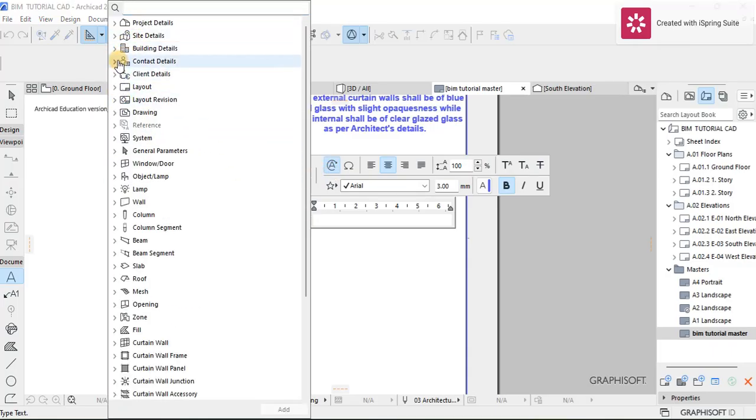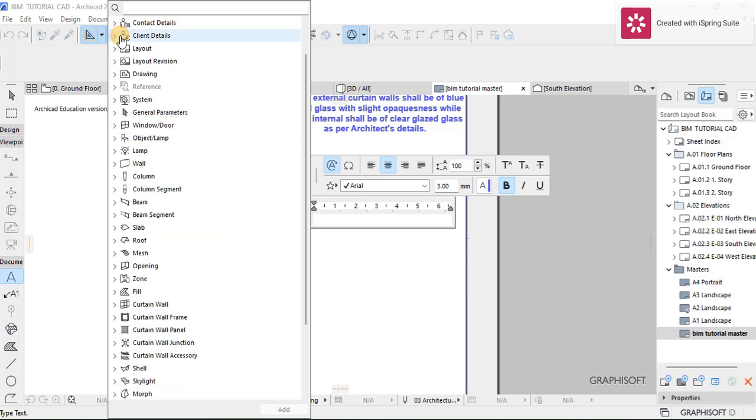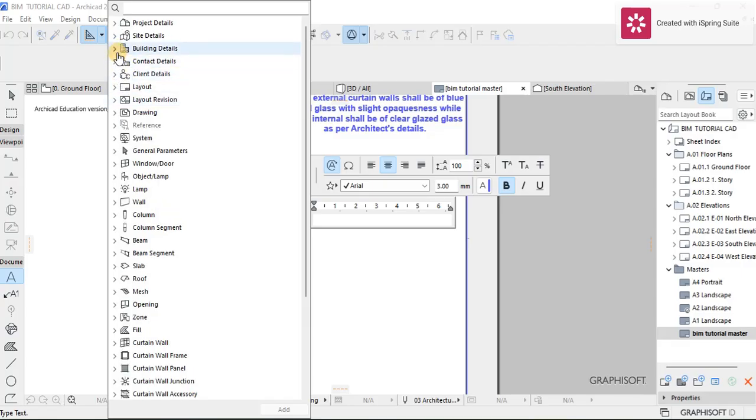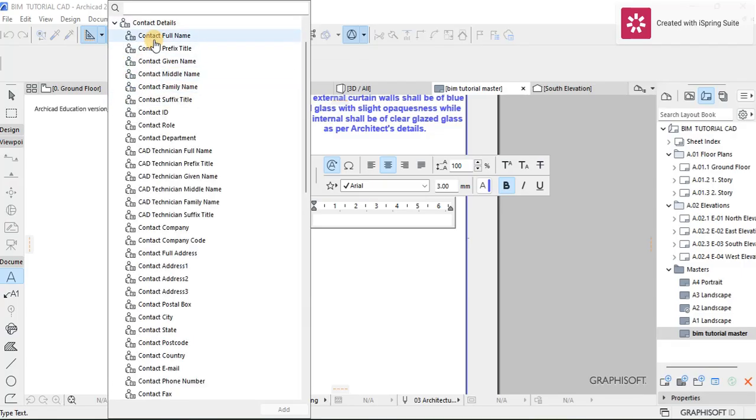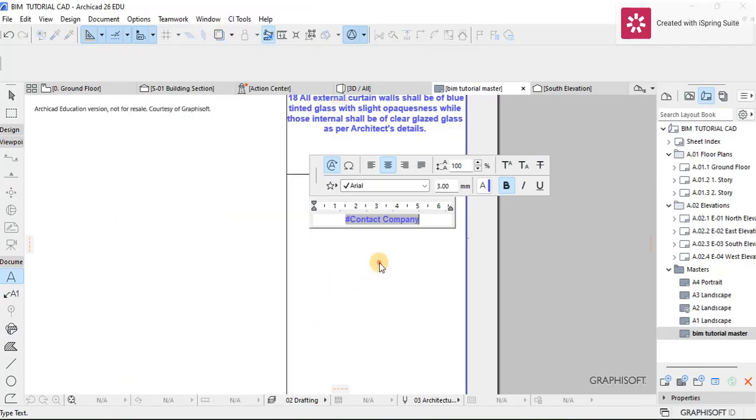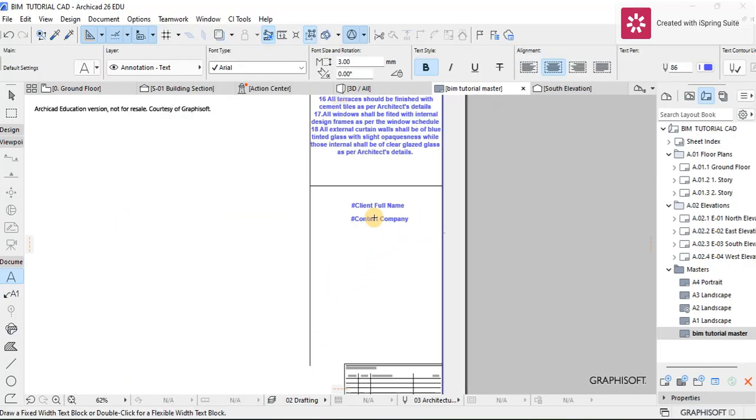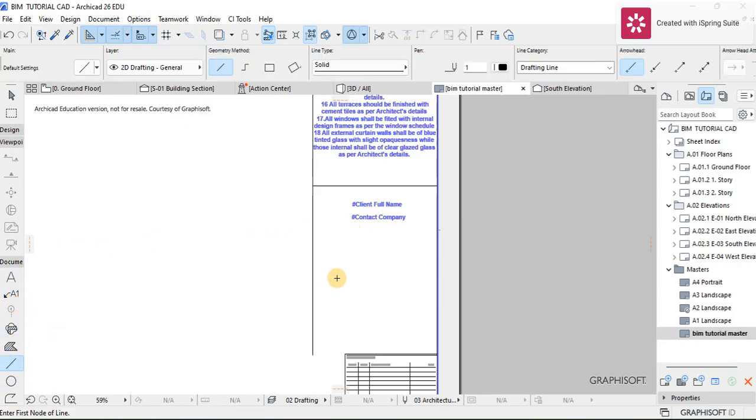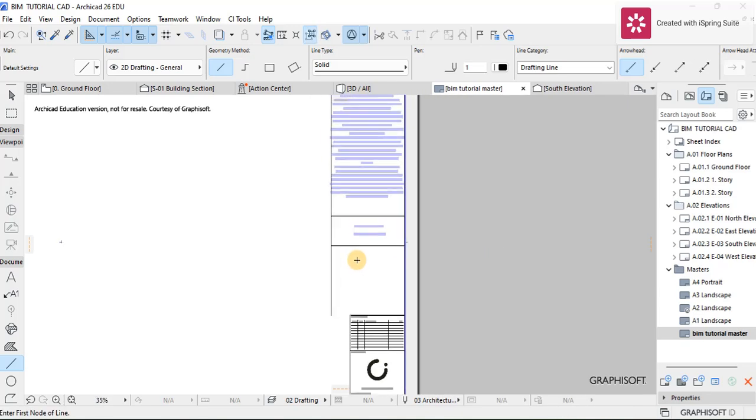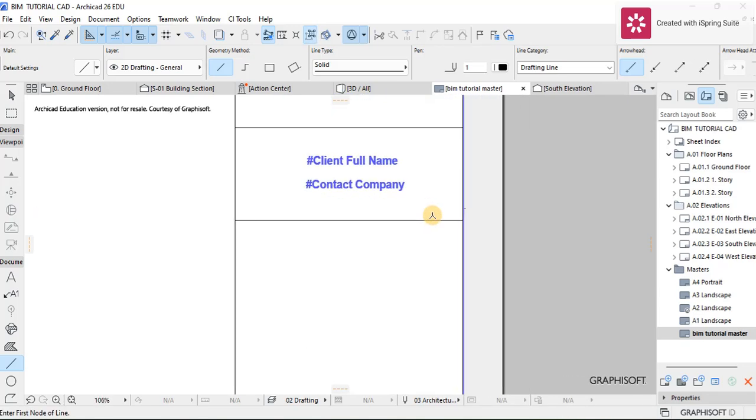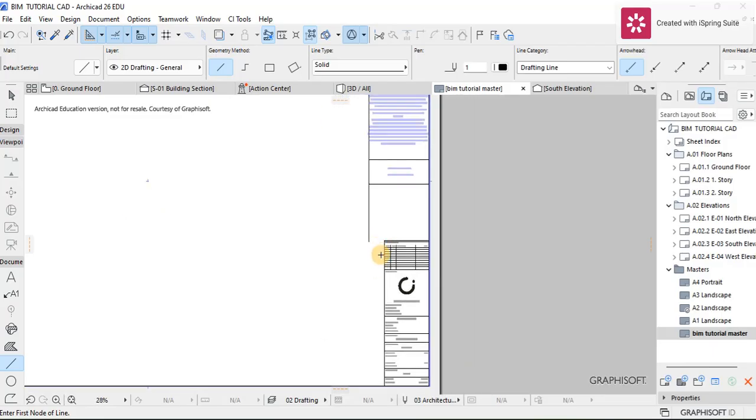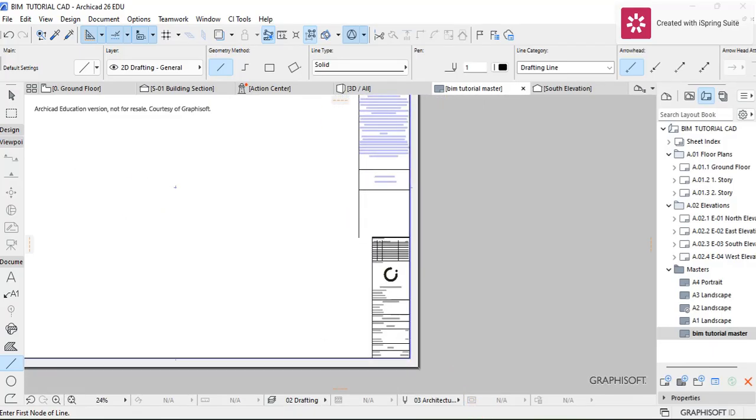So the next thing is going to be, maybe let's look for it, the contact details. No, contacts, let's look, make sure. Yeah, so the contact company, let's just select it and then add it to our sheet. So with that done, now we have our contact company and our company full name, and our client's full name, so that we can make another row for that.